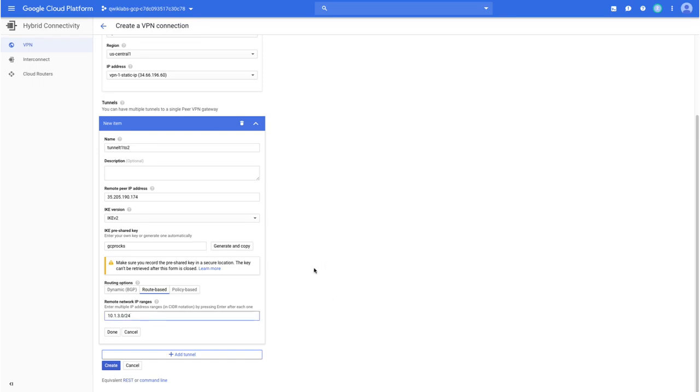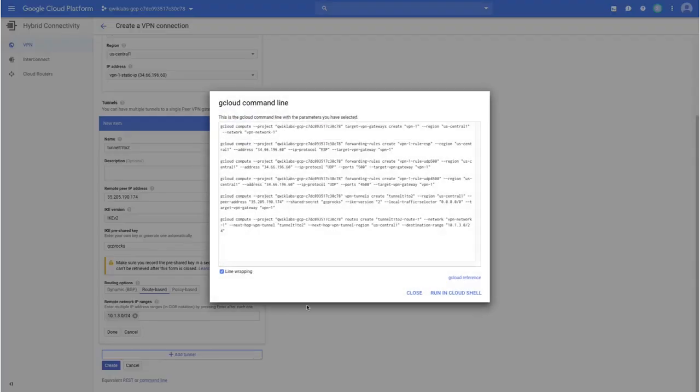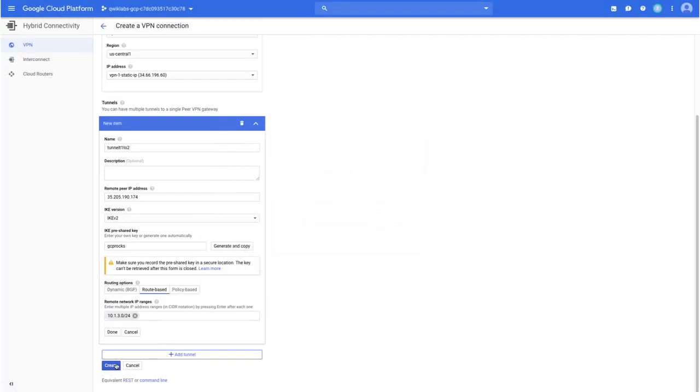Now, this is great to create through the console. But if I click here on command line, we get all of the different commands that are being used for that. So you can see we're creating the VPN gateway, it makes sense. But then we're creating all of these forwarding rules and the tunnel. And then we're even creating routes. So again, this is all sort of obfuscated, as I mentioned earlier. But you can get to that information by just clicking on command line. Then we're not going to run this in Cloud Shell. We're still just going to click create.